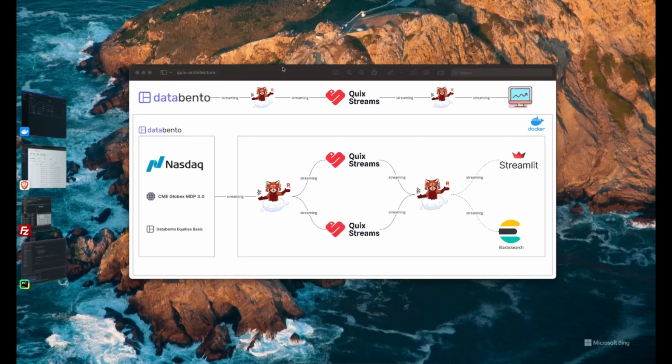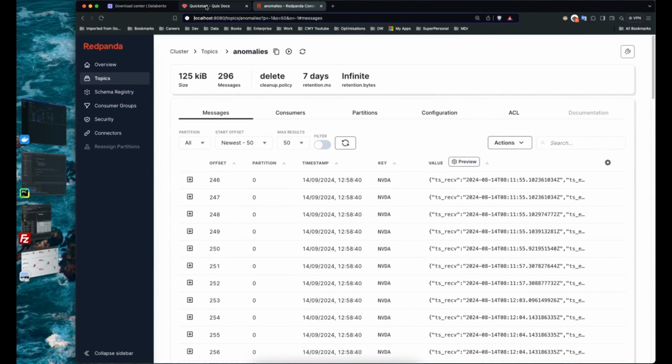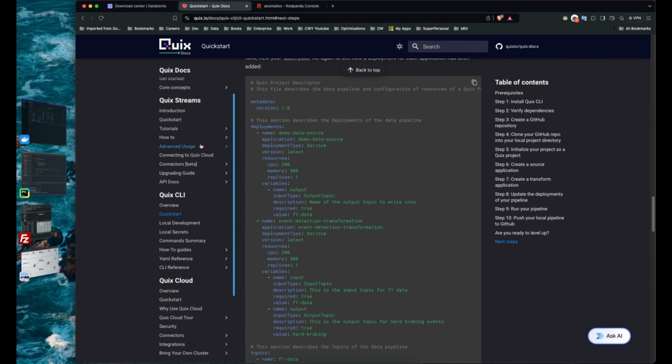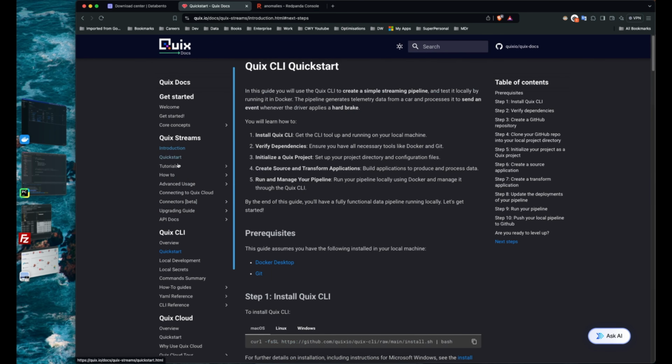Before we go now, let's go through some of the documentation information that you have on Quix and how you can work with them. So if you go over to the Quix docs, you have everything you probably will need to work with Quix. So like the Quix Streams, the Quix CLI, and the rest like that. But in our case, we were working with Quix Streams.